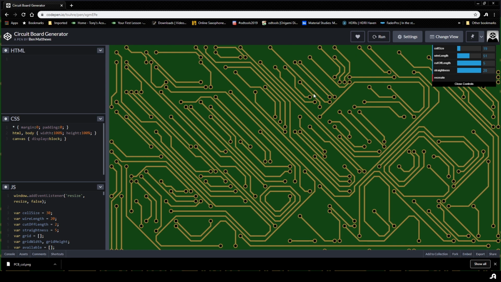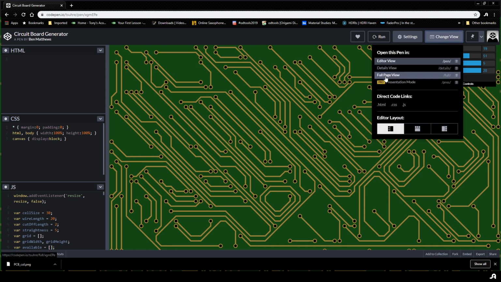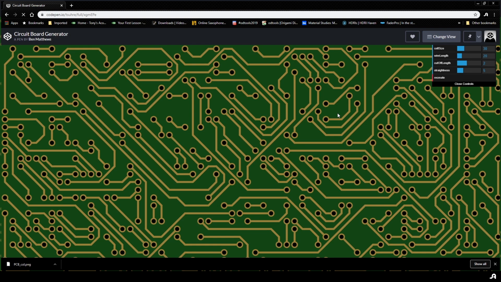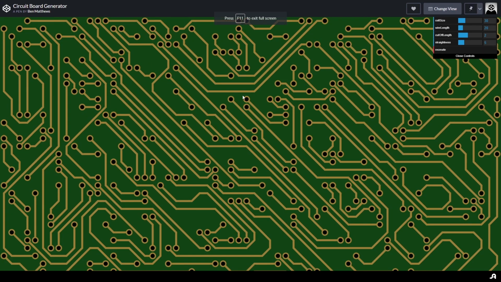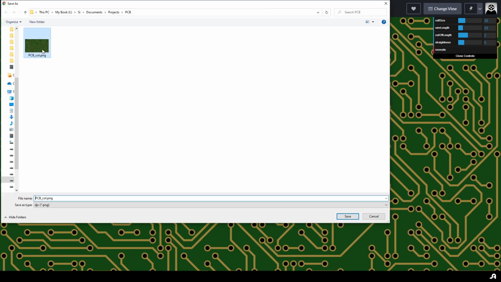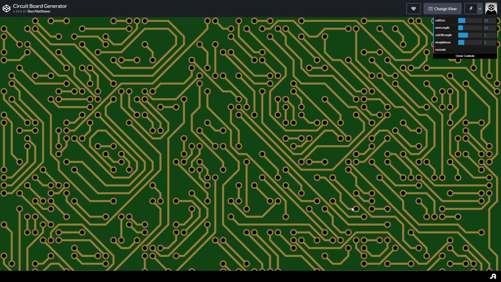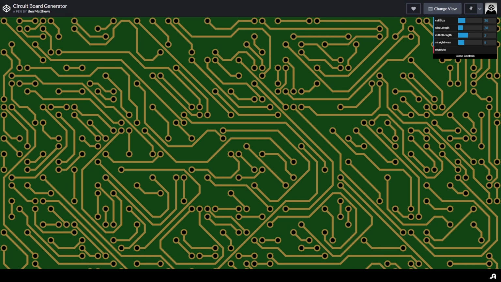That looks good. So once you're happy with the look of it, come up here to change view and hit the full page view. And also on your browser, you want to go full screen. I'm just going to press F11 here. So we're going to save this image out, so we need the highest resolution possible. So I'm just going to right click and save this image. Save that over my old version, and then we'll come across to Photoshop.